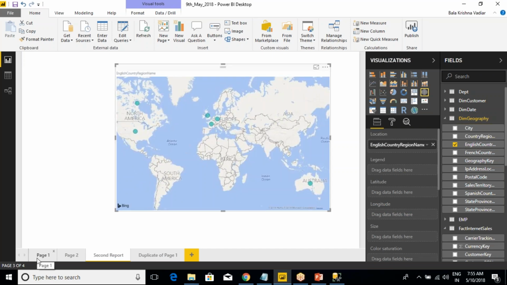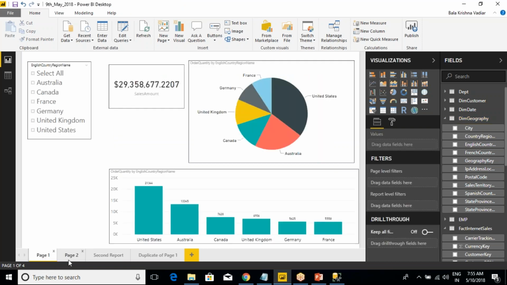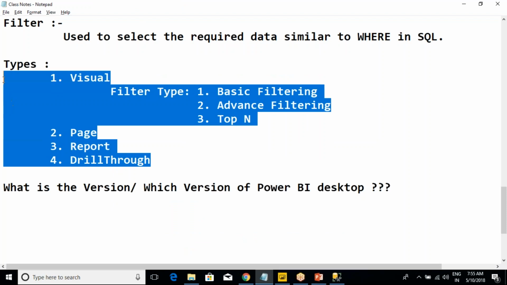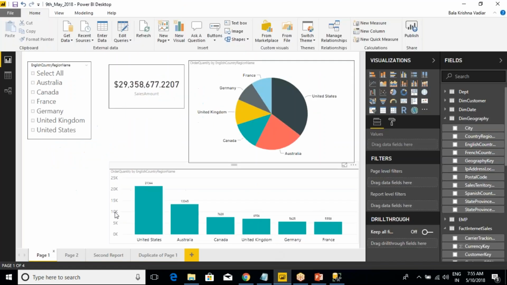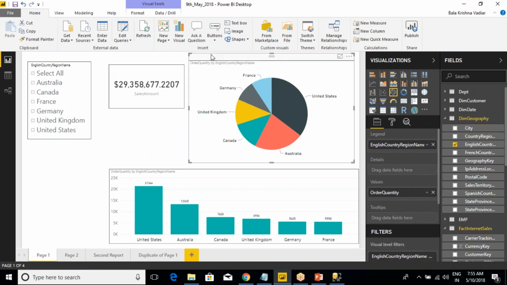Now listen please. We are in the middle of the filtering concept, but I wanted more pages. That's why this topic came into the picture: what is the version and how to add new pages, duplicate pages. Now we'll go back to the original topic called filters. Now we understand what a visual level filter is. Now let's try to understand what a page level filter is. Okay.